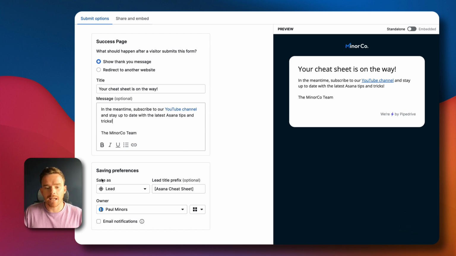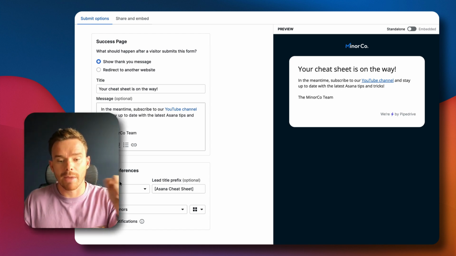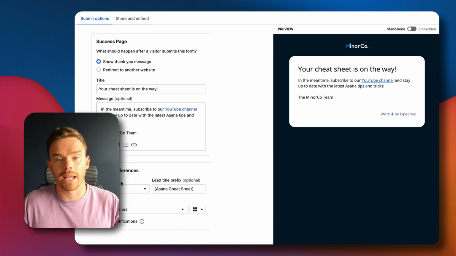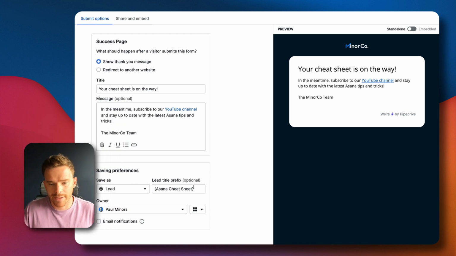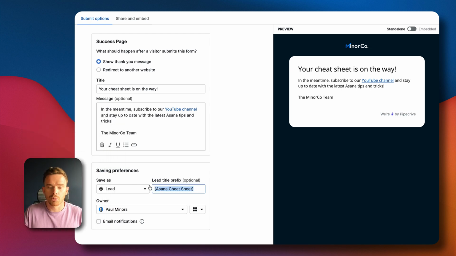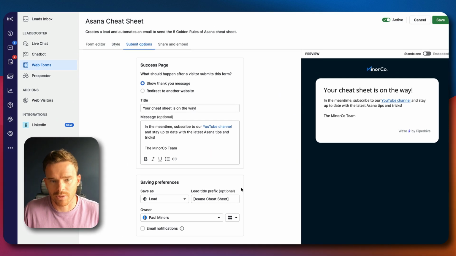And this is going to create a lead in our lead inbox. So I'm going to get the person's name, email, and phone, and I've got them straight in my inbox so I can follow up with them later. And I've got this lead title prefix, Asana cheat sheet. I'm going to use that in an automation in a sec to automate the email that needs to go out.